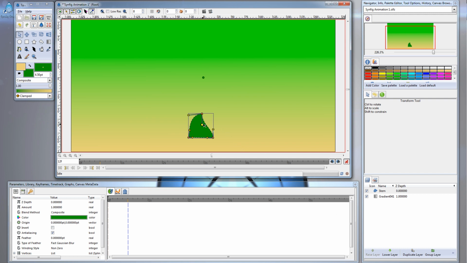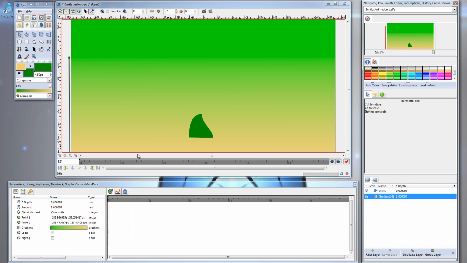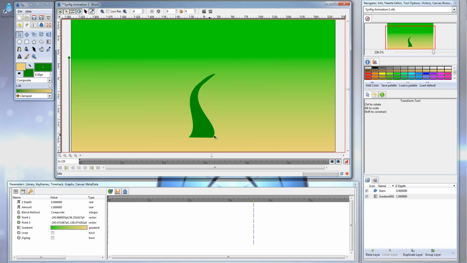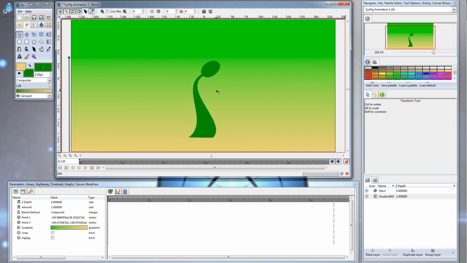So I adjusted the right bezier handle like so. Let me get rid of those handles. Go back to the beginning of the animation and see if this looks a little better. Okay, so now it's a little more improved. I think that's good enough for now. Alright, so now we're ready to add in our petals.